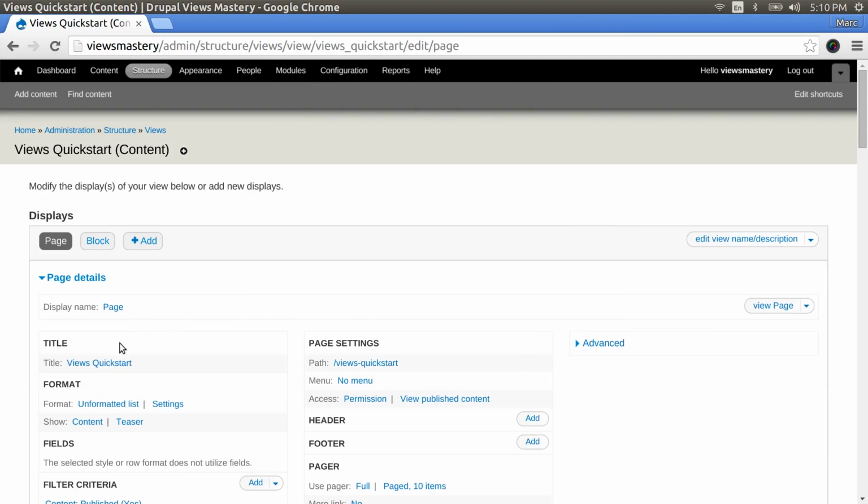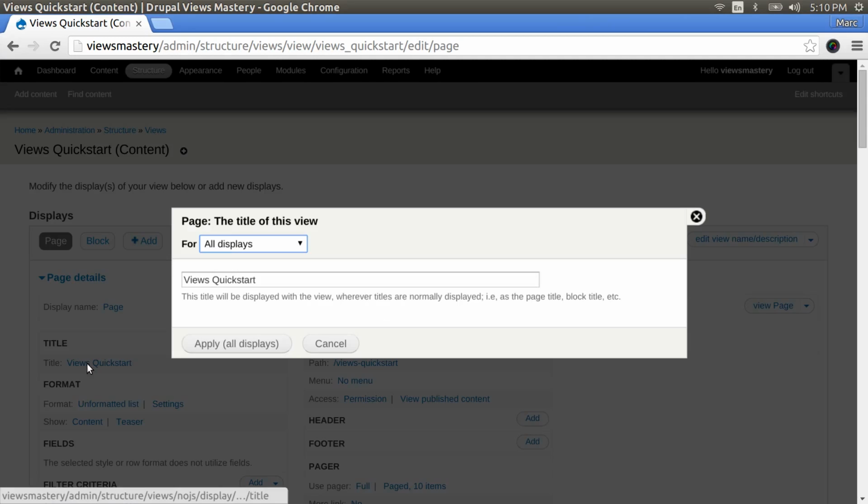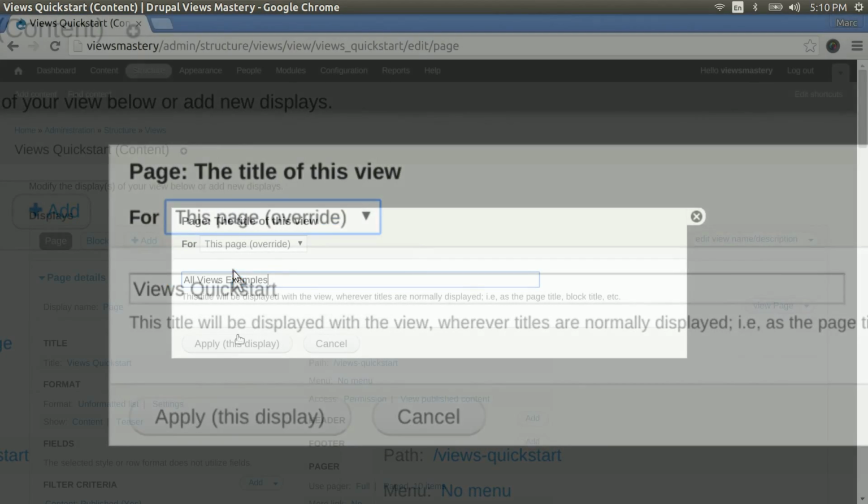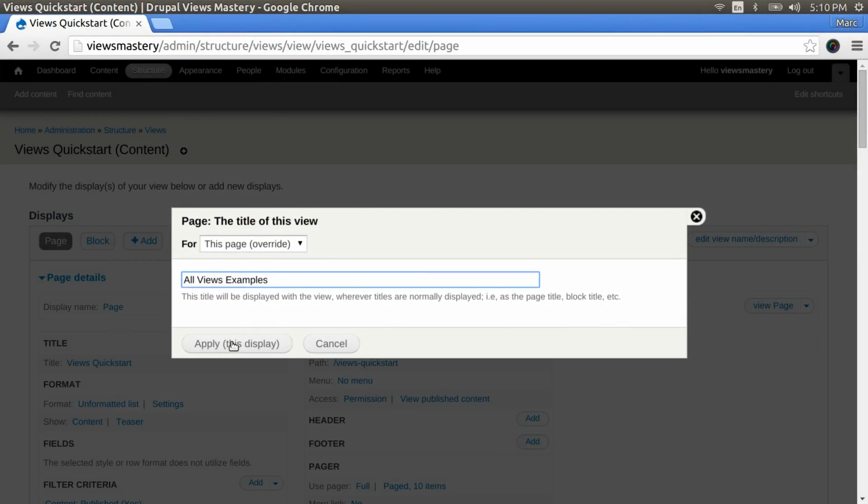I want to change some things from the way that the wizard created them. I want to change the page title. Pay attention that I have opted to change the title for just the page display.